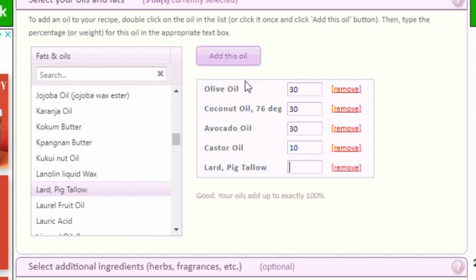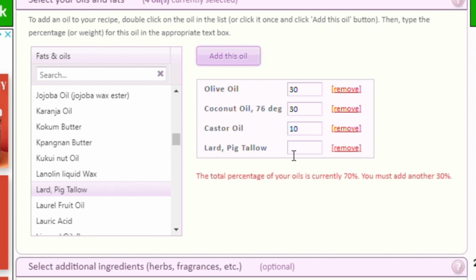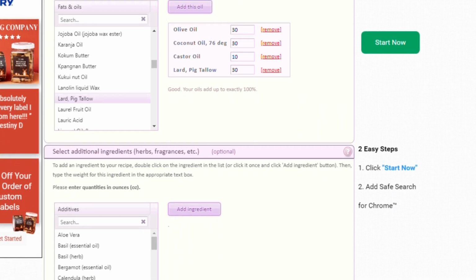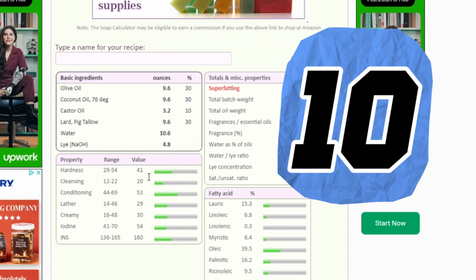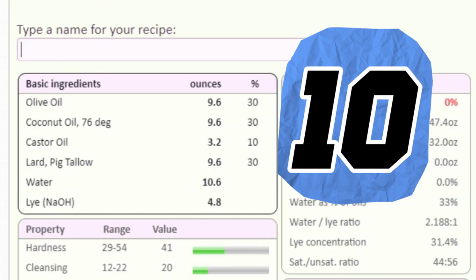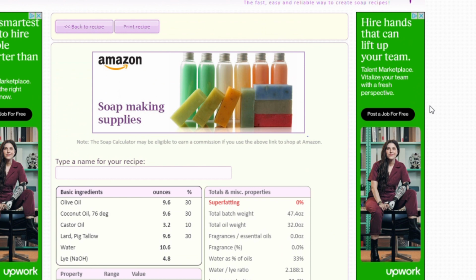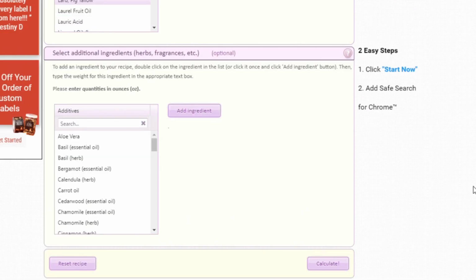Let's add this. We're going to remove that. Let's do lard at 30%. Oh yes, this is going to be a very hard bar. It's going to last a long time. The lather is great. The cleansing is great. The conditioning is great. Let's name this lard. Lards. Let's go back to the recipes.